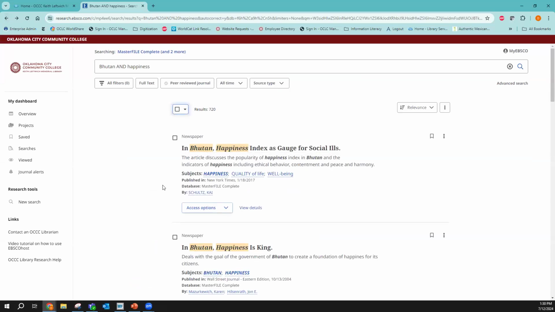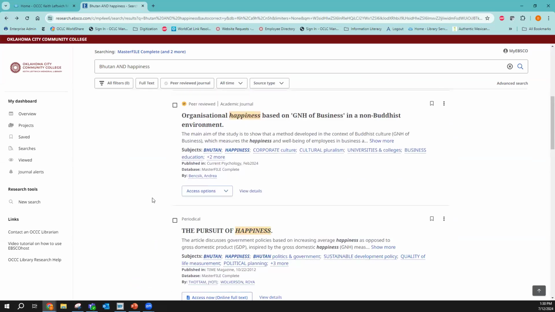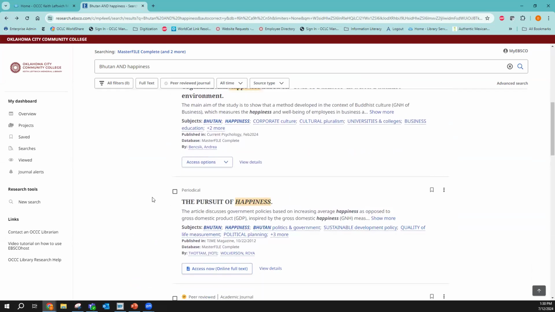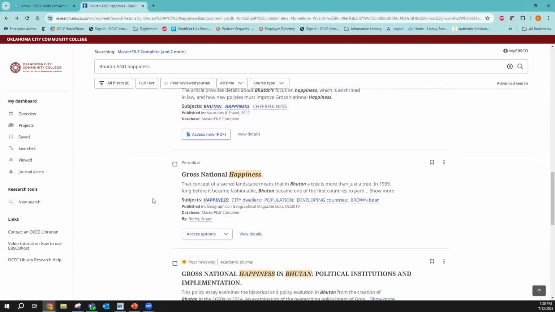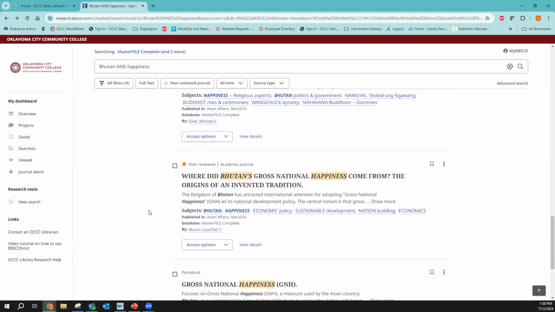If we scroll down a little bit and look at where did Bhutan's gross national happiness come from, and click Access Options, you'll see there isn't a link to the full text, but rather a link that says request this via interlibrary loan. There are some titles where we do not have a license for the full text of the article and have to get a copy of the article from another library.